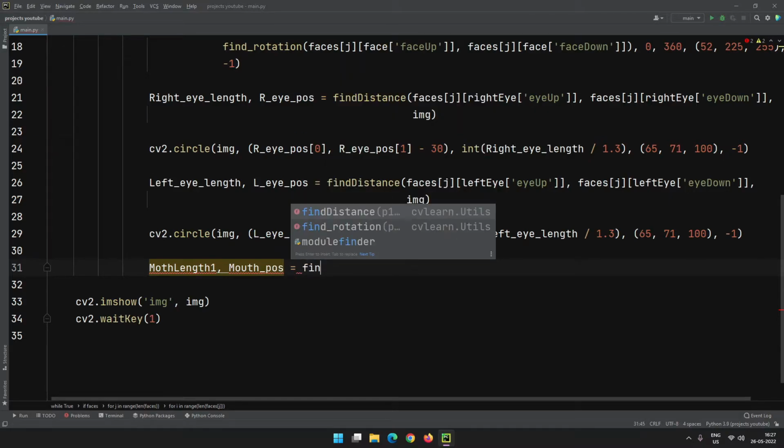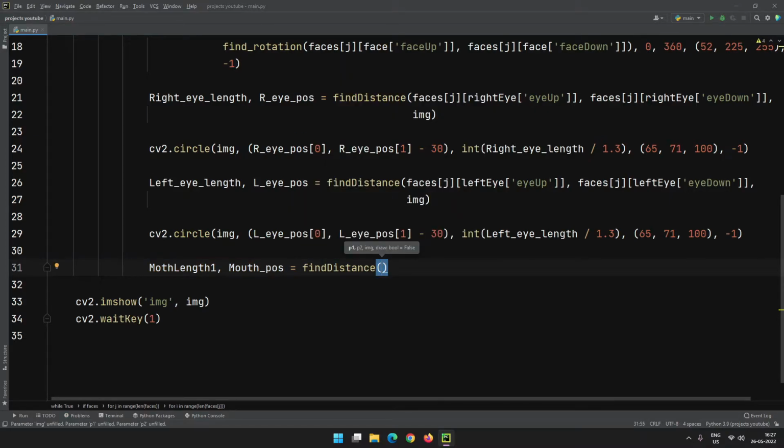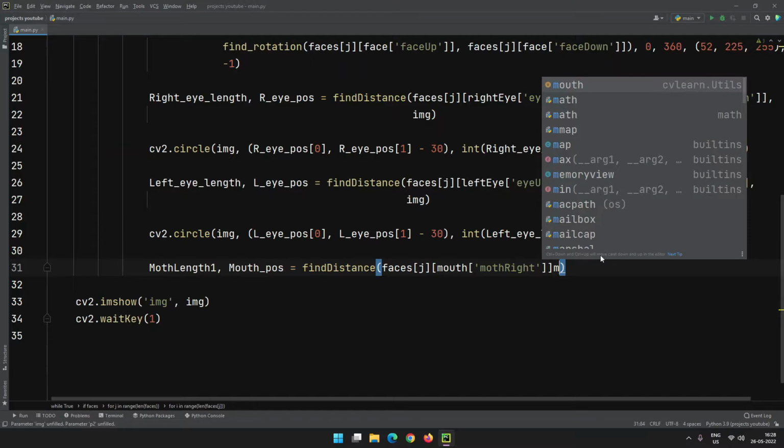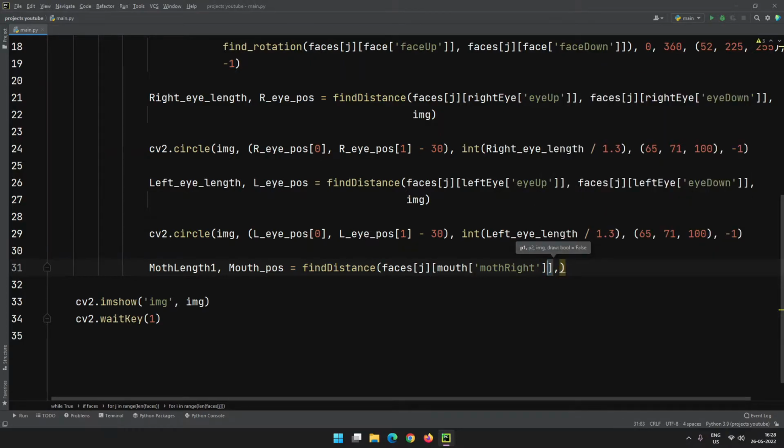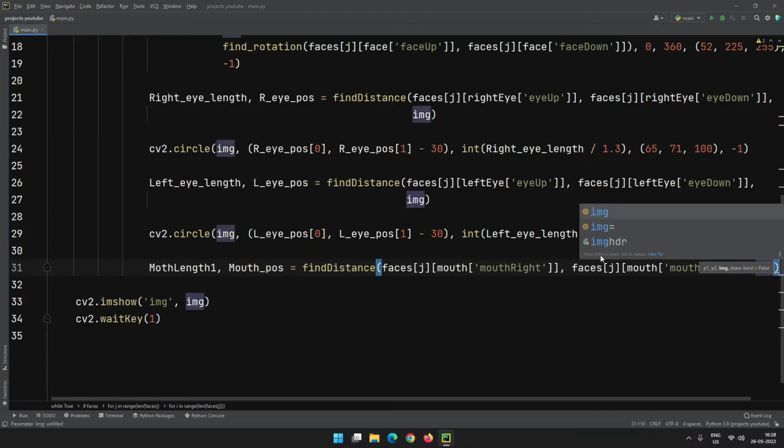is equal to findDistance, faces[j] inside the square brackets, mouth right. Now we will insert a comma, copy the code before it and paste it after the comma. Change this right to left and pass the image parameter.